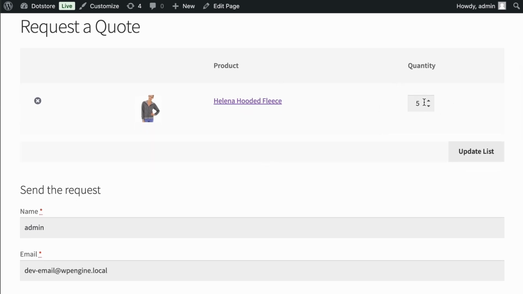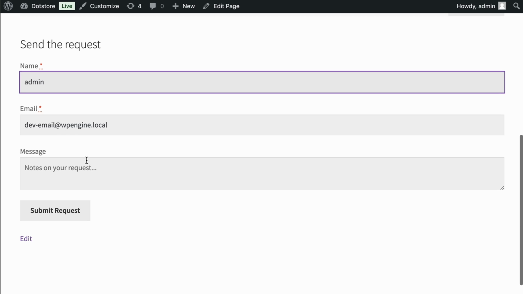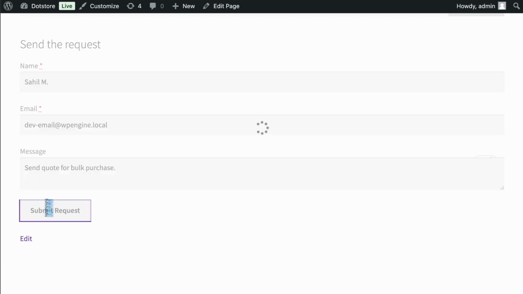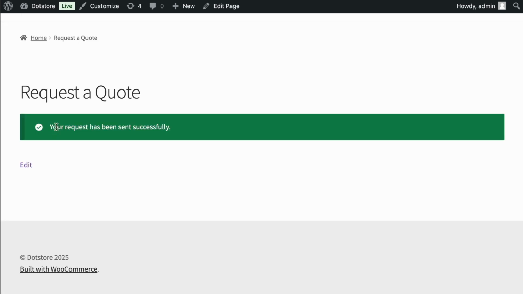From this page, we can review all the products added to our quote list, and if needed, we can also update them. Now, below this product details table, we have a quote request form where we need to fill in all the required fields before submitting. Once we click the Submit button, our request is successfully sent to the store admin.